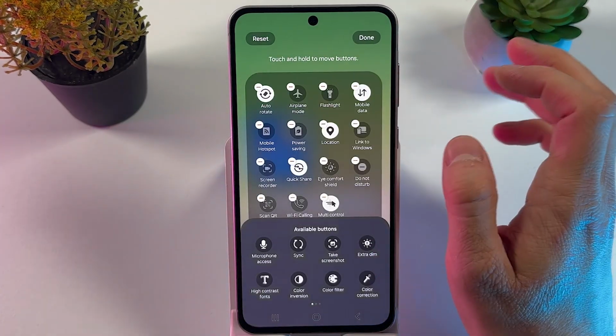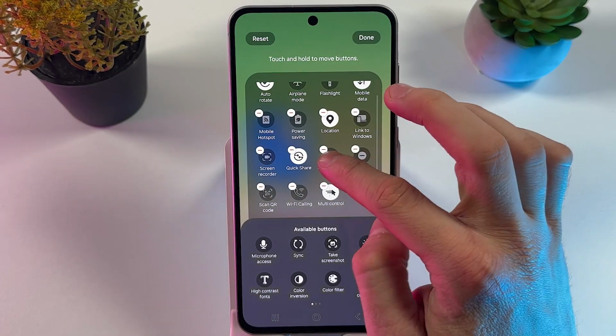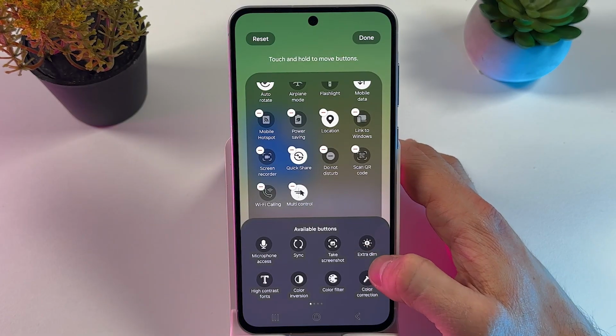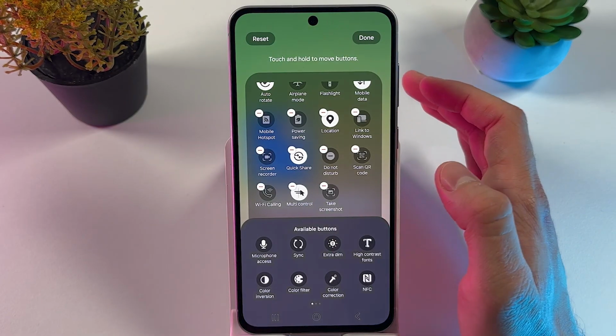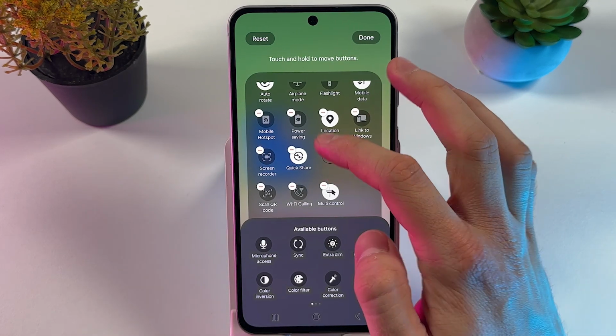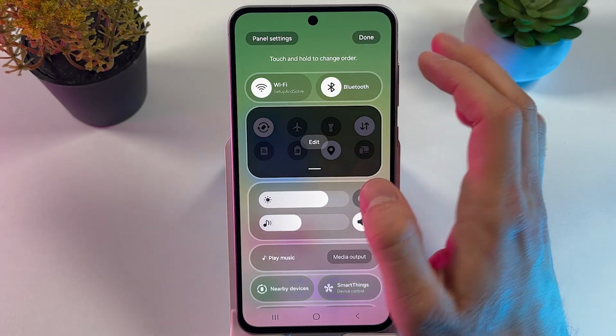So first of all, you can press edit and you can touch and move buttons. For example, if you don't want to use your icon potential, simply press minus. And for example, you want to have your take screenshot button, so edit. You can rearrange it, so you can hold your finger on it and rearrange it. Press down when you are satisfied.